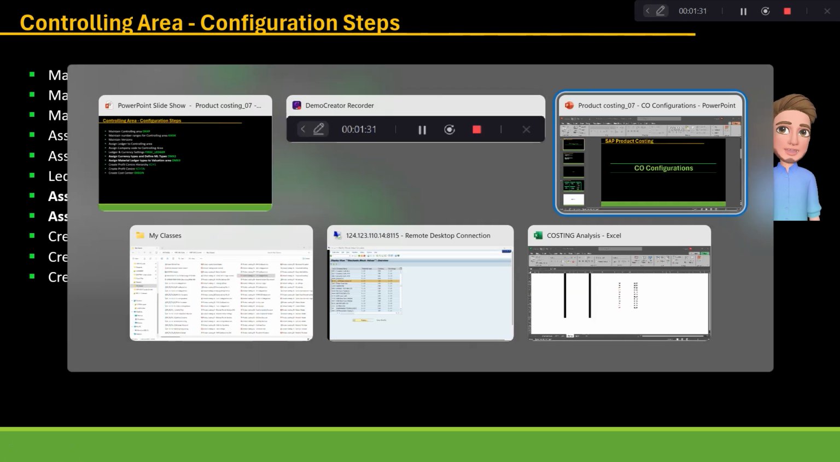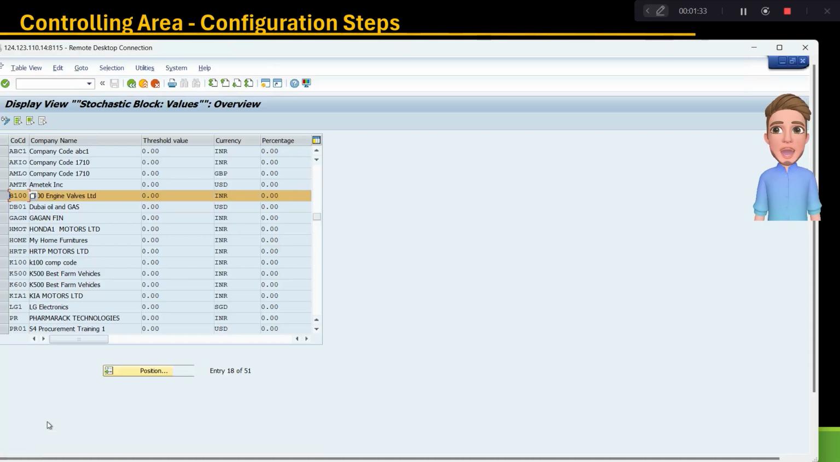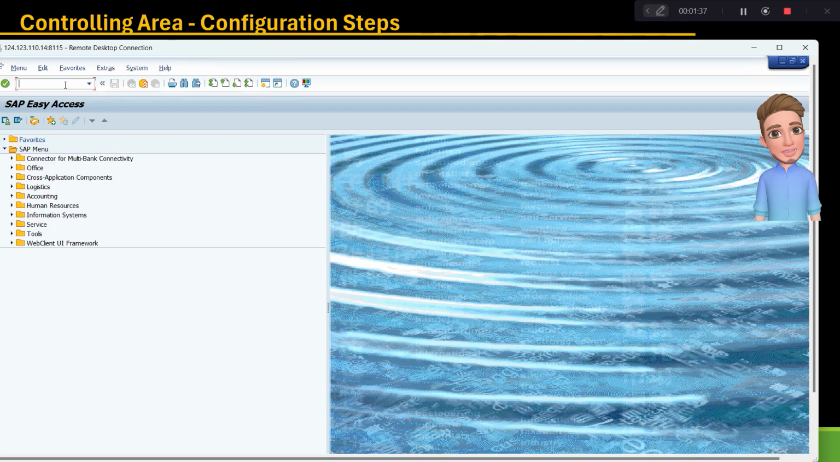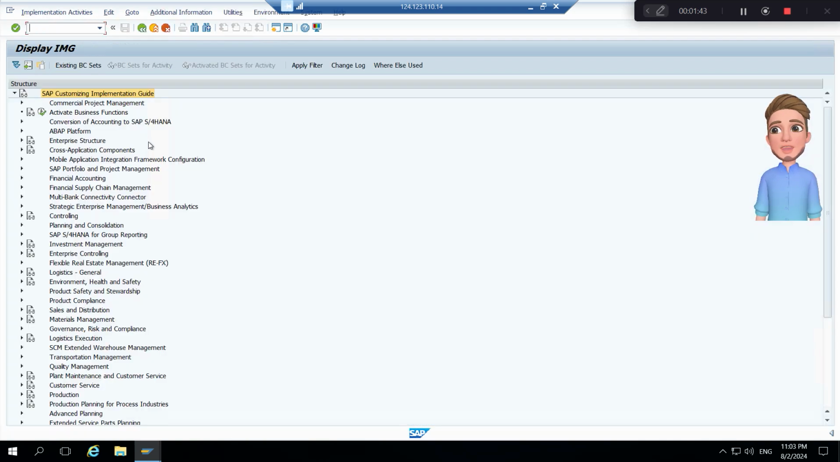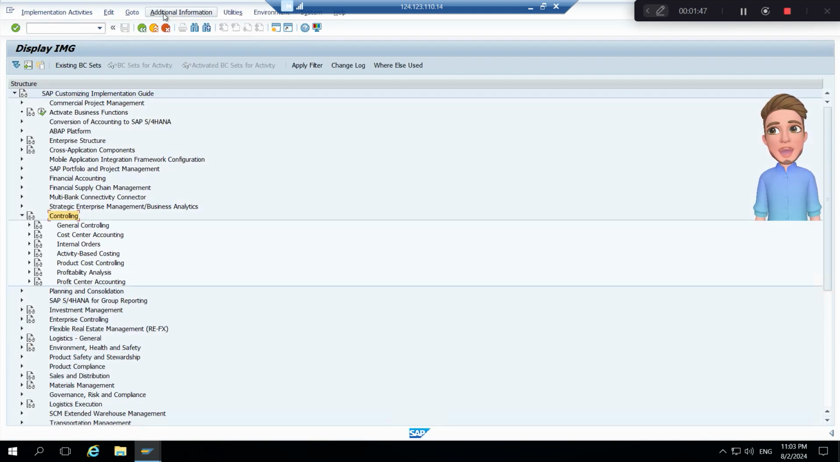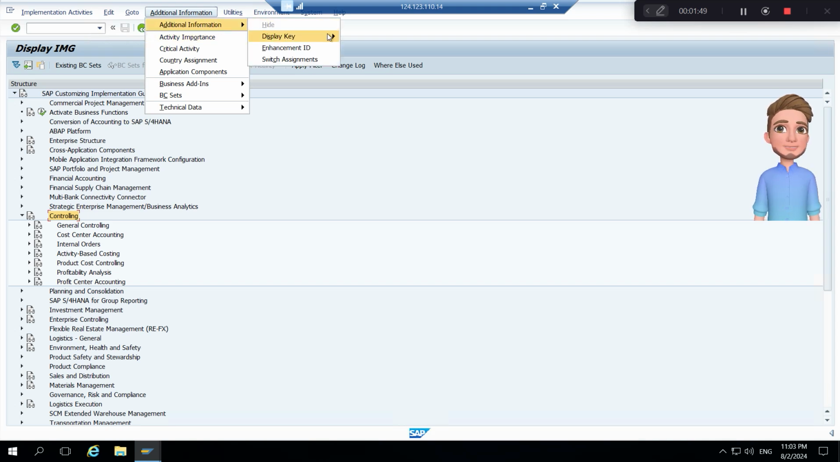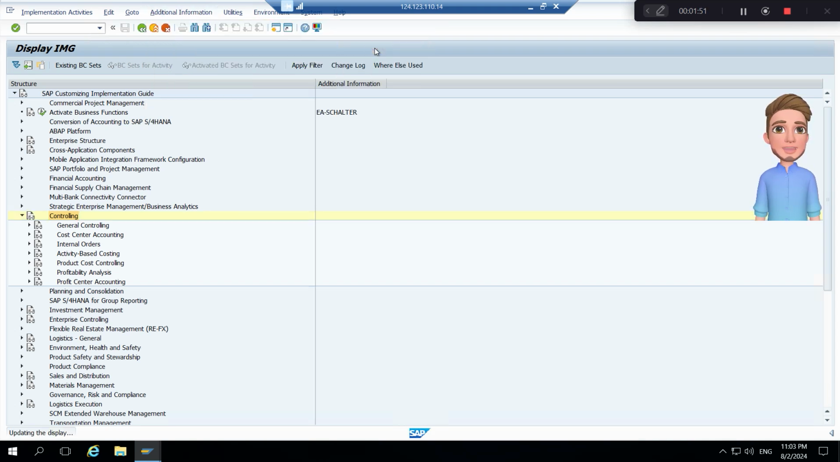I'll go into the SAP system. Here I am at the easy access menu. From here, I will go to SIMG, the place where you do all the configuration. Very important, controlling. I'll enable all those settings for you: display IMG activity to read what the T codes associated with each transaction are.